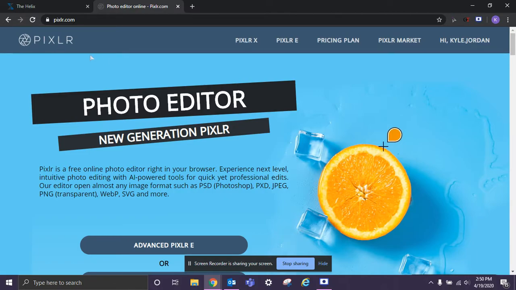Now, one thing that's really important to understand is that there are two different versions of Pixlr. There's Pixlr X and Pixlr E. Pixlr X stands for Pixlr Express, and that's really great for editing photos really quickly, and it gives you options to apply things like Instagram-like filters where it just changes the color. What we're going to be using though is called Pixlr E, for Pixlr Editor.